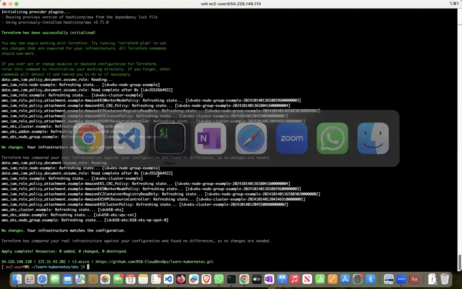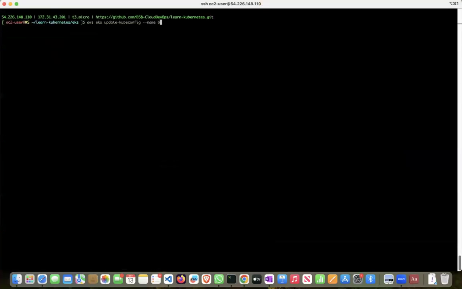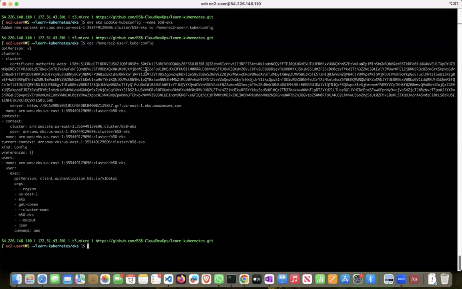What is the name of the cluster? B58 EKS, right? Now this goes to the Kubernetes cluster, and it went to the Kubernetes cluster and generated the kubeconfig. Can you see this? So this is the data.